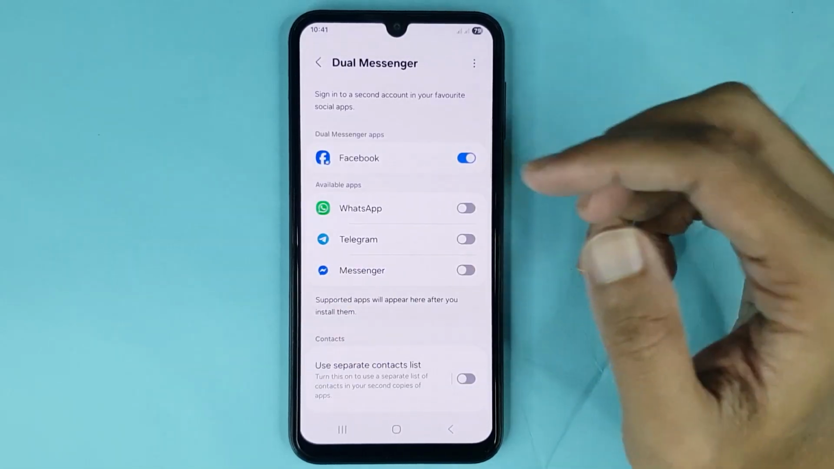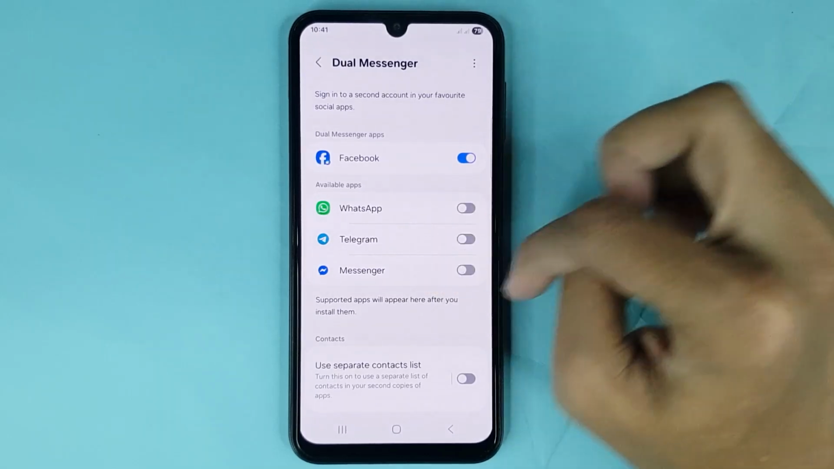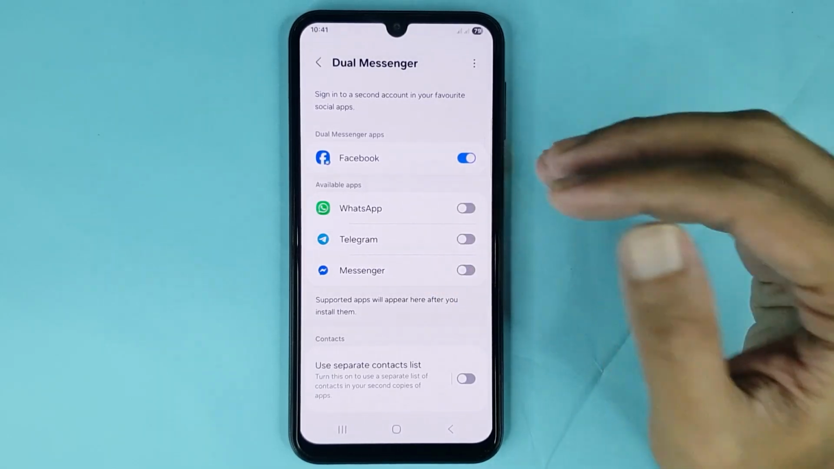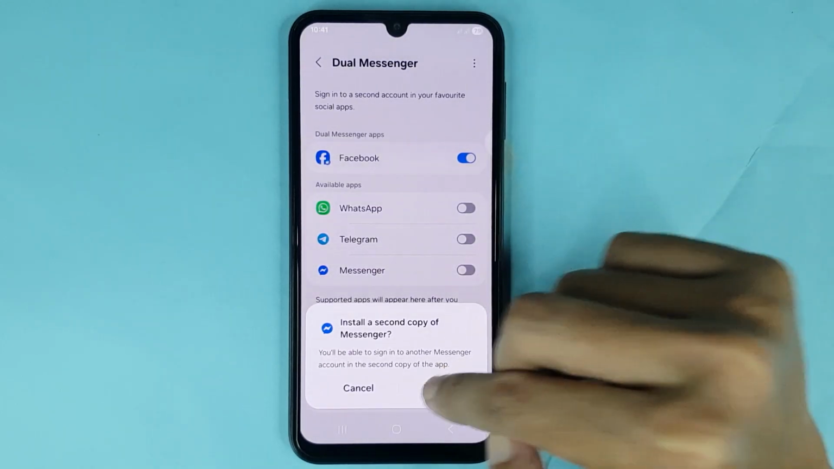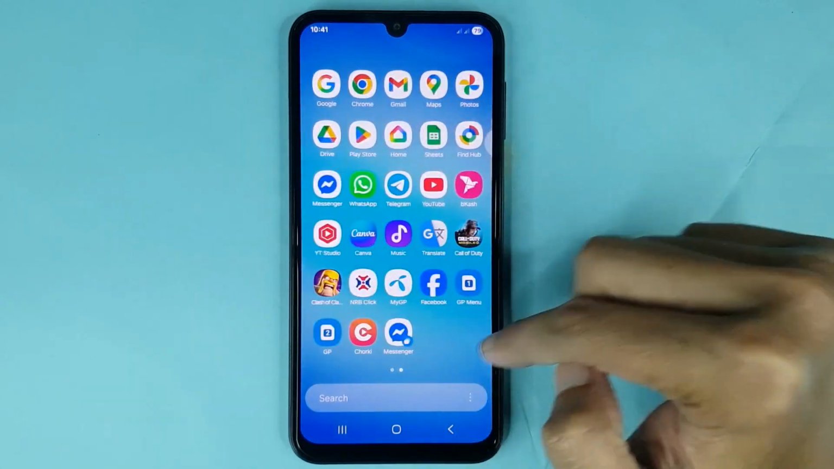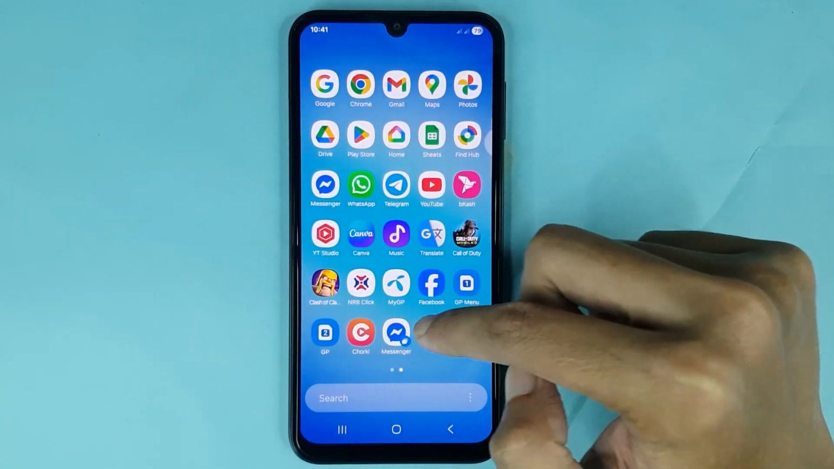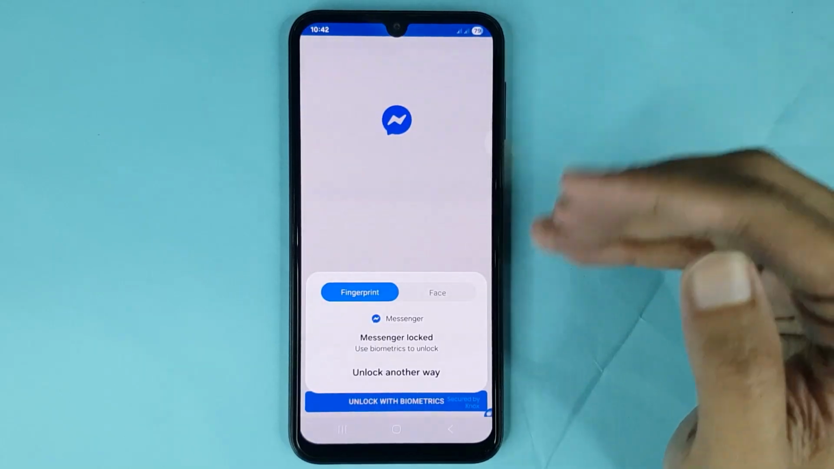That's it. Now from here you can install a second copy of Facebook, WhatsApp, Telegram and Messenger. If you want to install dual messenger in your phone, just enable this option and then tap on install and it's done. Now if I go to the app screen, you can see dual messenger has been installed successfully. And now from here you can log in or sign up to your Facebook account.